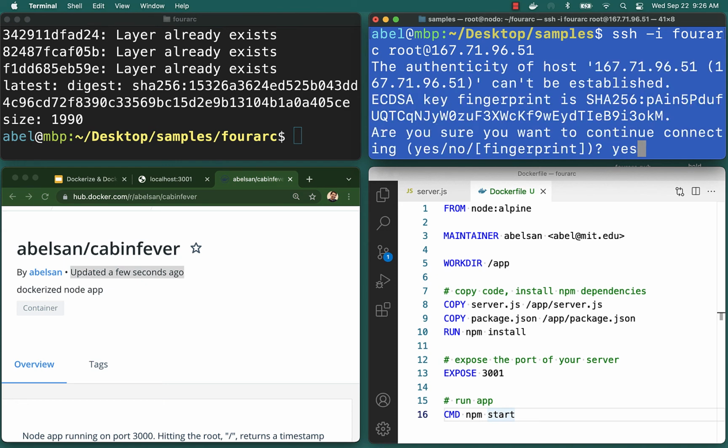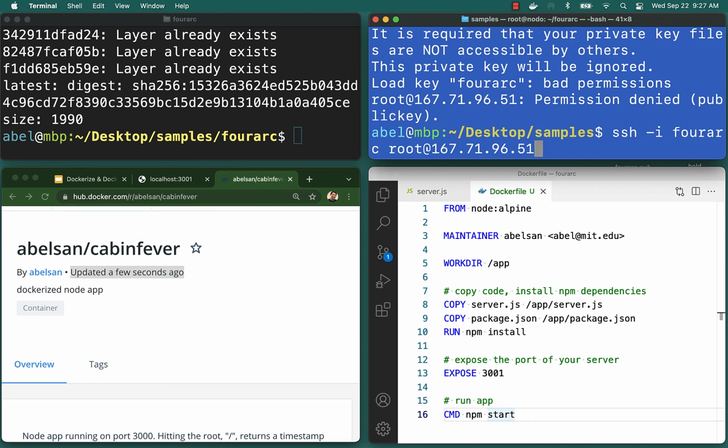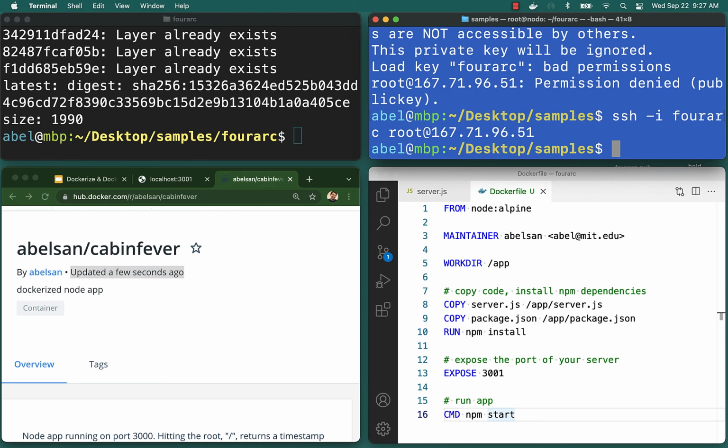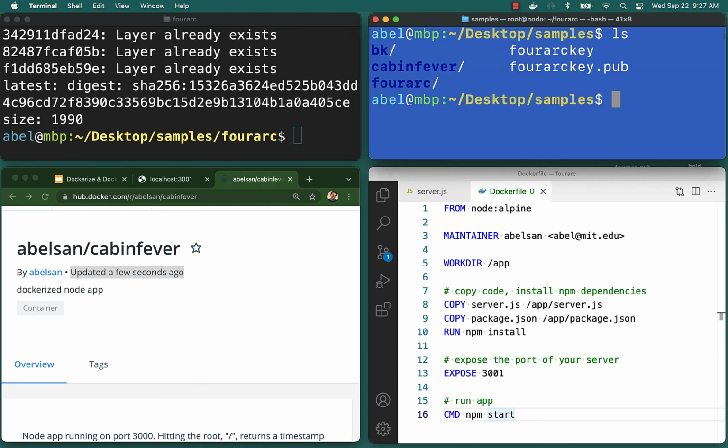It'll ask me if I trust this machine. I'll say yes. And permission denied. Okay, let me see. Make sure I am in the right place. Let's clear, list my files. Oh, I didn't enter the arc key. So let me go ahead and go back here, and this is the key.